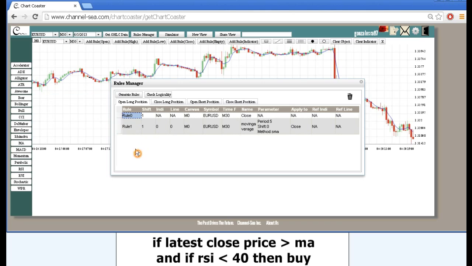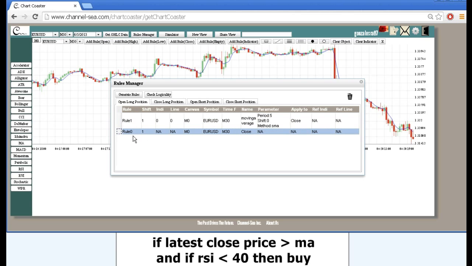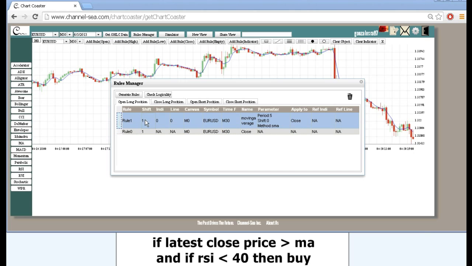But you can actually interchange them. For example, if you made a mistake, you just have to click this one, then drag it down in here. So now this is MA greater than the close price. So now let's interchange them again.